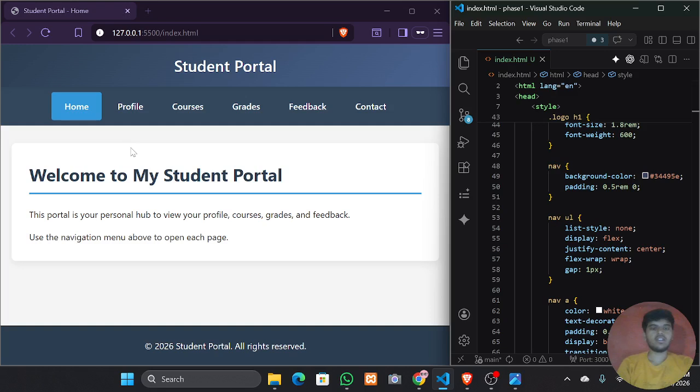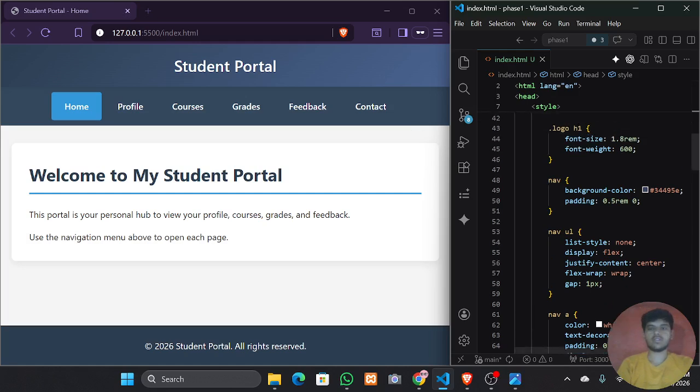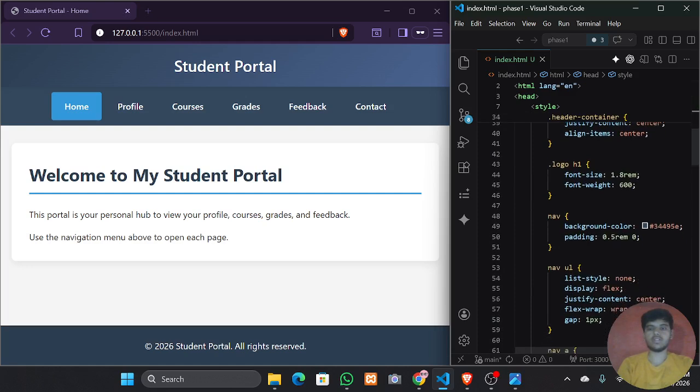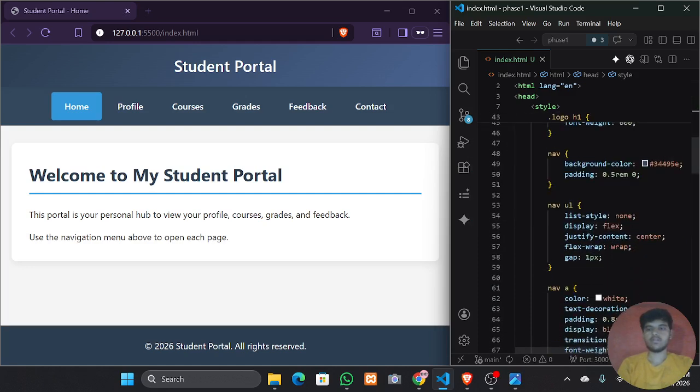By default, list items appear vertically, but it's a modern website. We want them horizontally aligned, so I will use flexbox to arrange them in a row. Yes, I use the flexbox property for the nav bar.